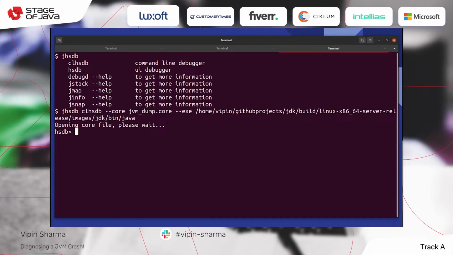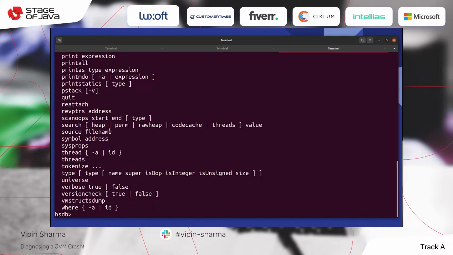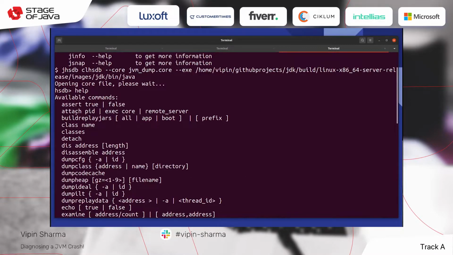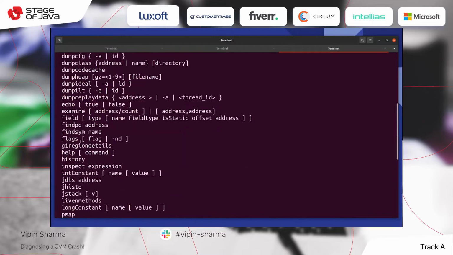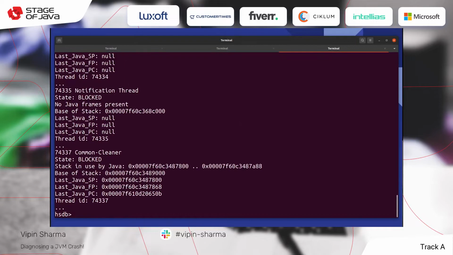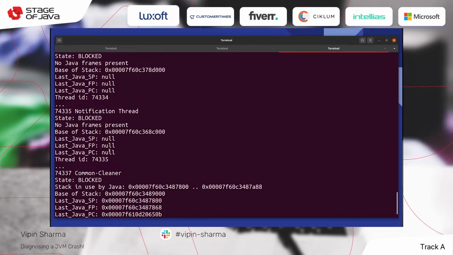So the first thing we would like to see is help. Help gives you a couple of commands you can run. So you see this is the list of commands. Let's try to see a couple of common problems we may want to debug. The first one is we may want to see thread information. So first I'll run threads. It will give me all thread IDs. Okay, so now I got all these thread IDs.